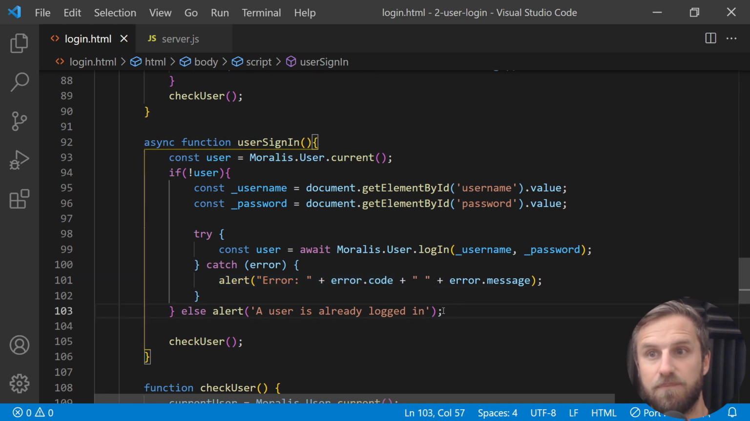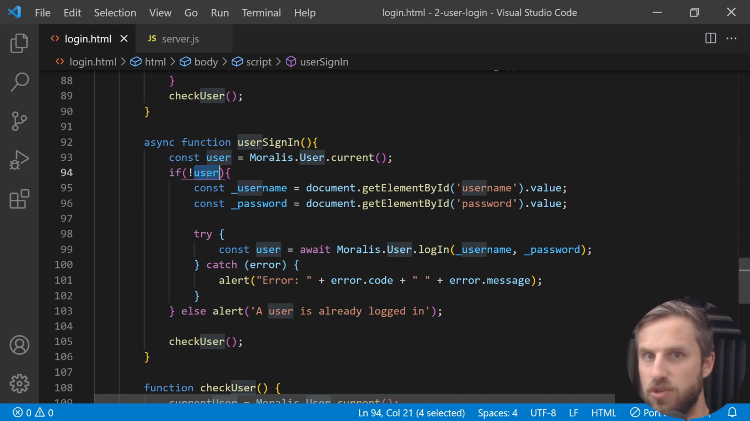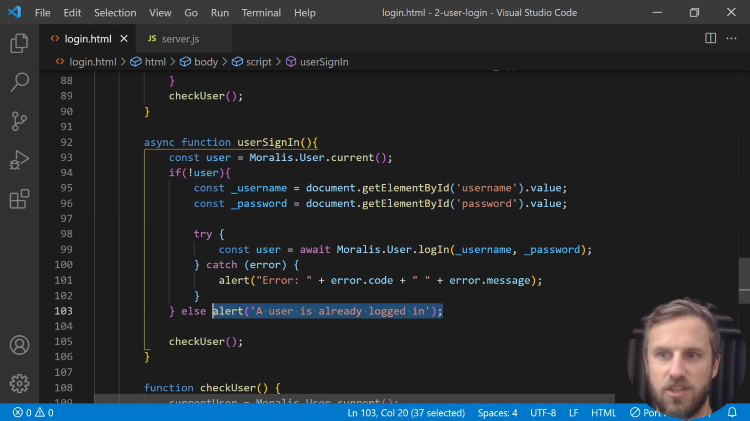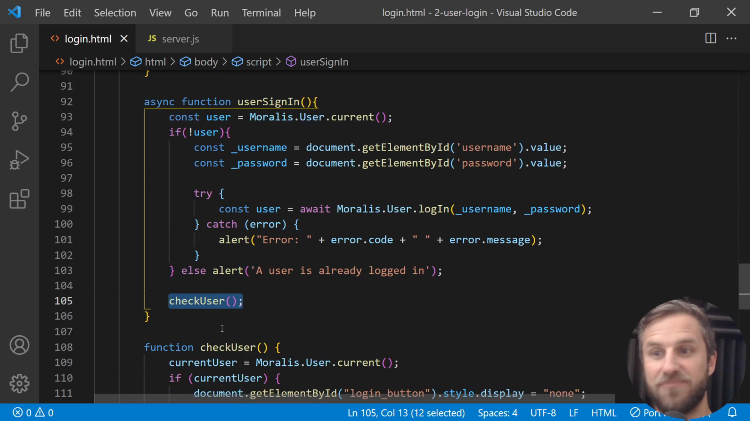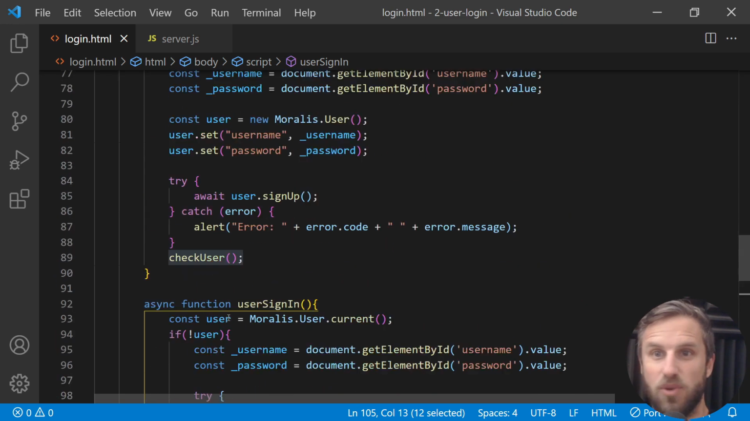Otherwise, if we go back to this if statement here, we were talking about if there is not a user already, then it will allow us to log in. But if there is a user already, well, then we are already logged in. So we'll just send an alert back to say that the user is already logged in. And at the end of that function, we'll just check the user to render what they see on the front end. And that's it. Super simple, not very much code.